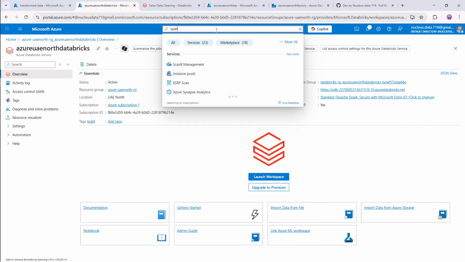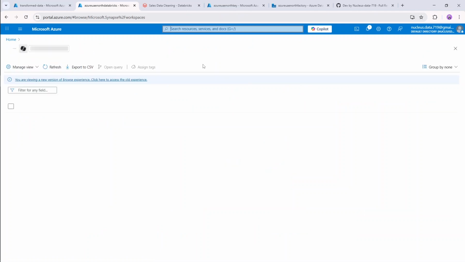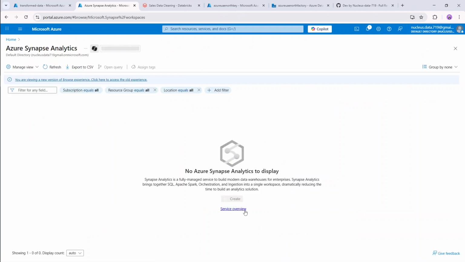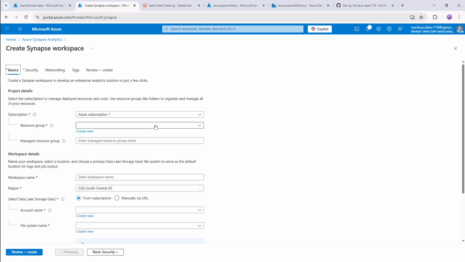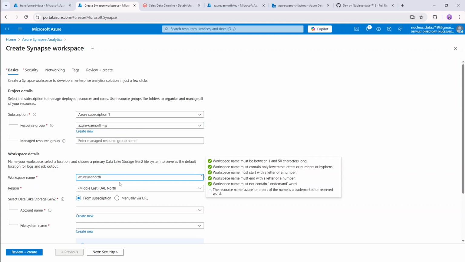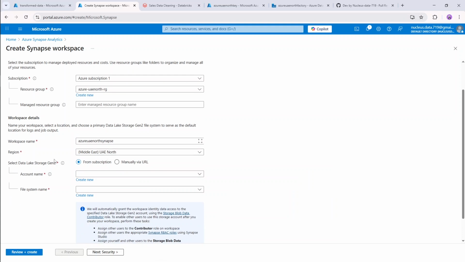Okay, let's search here Synapse Analytics, and click on create. Select the resource group and the workspace name, and it will be Azure UAE North Synapse, and region will be UAE North.